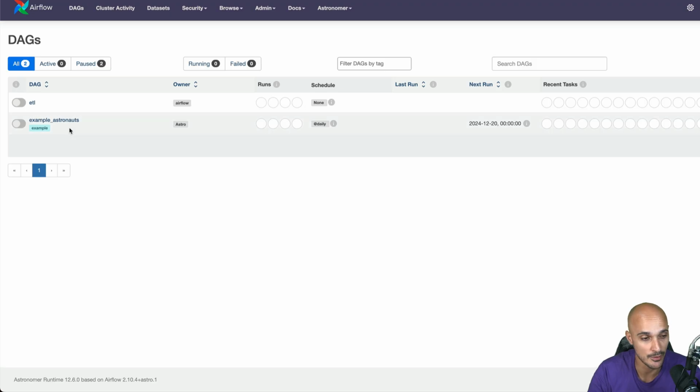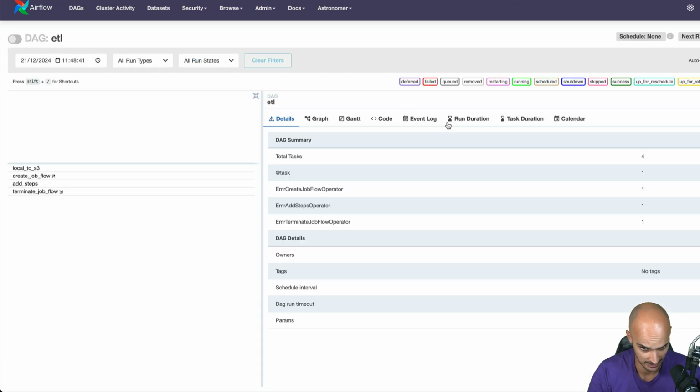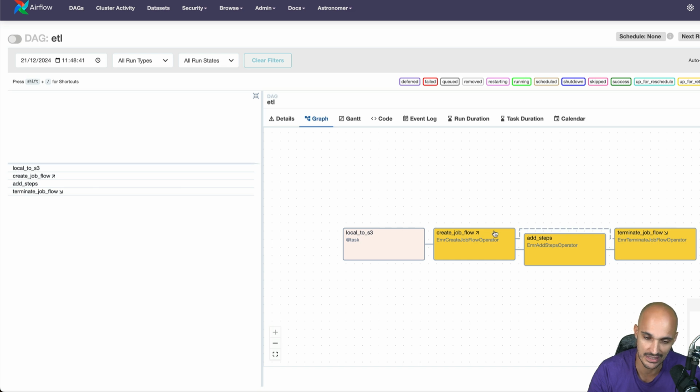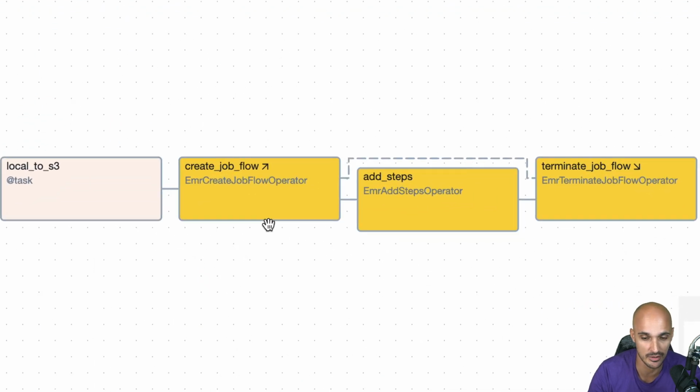In fact, if you go to the Airflow UI and click on the DAG, then graph, you can see the different tasks, and more importantly, you can see those dots that indicate the setup and teardown tasks. So again, whenever create job flow runs successfully, terminate job flow will be executed as well. So that's why you can see those dots.